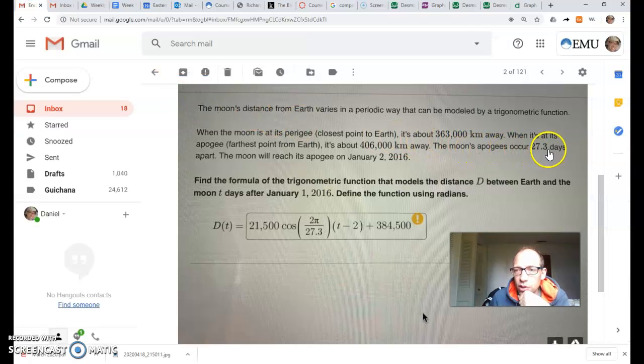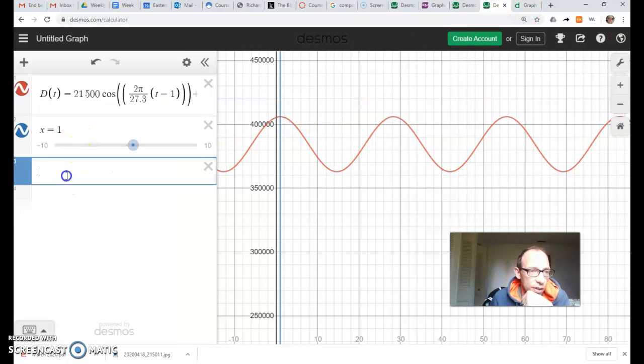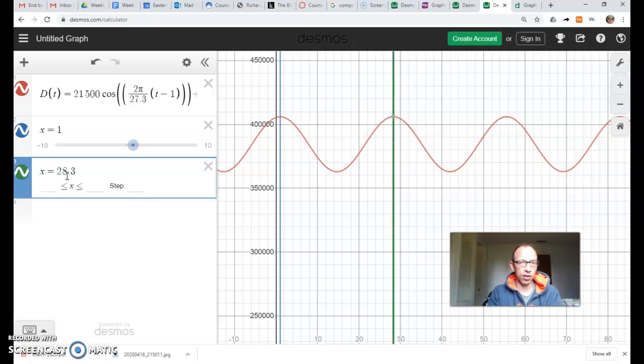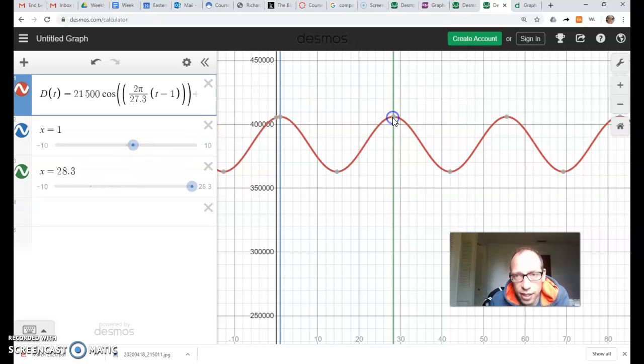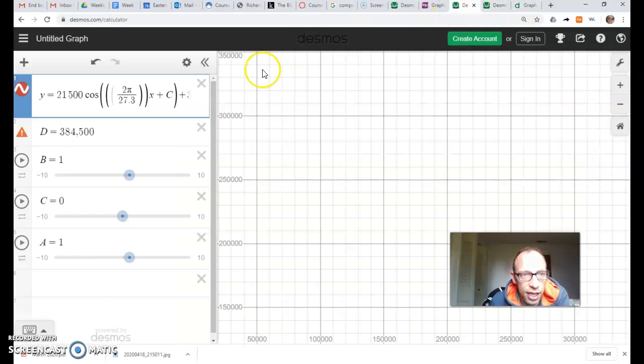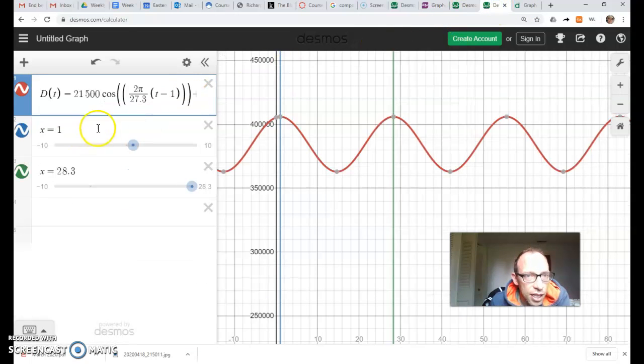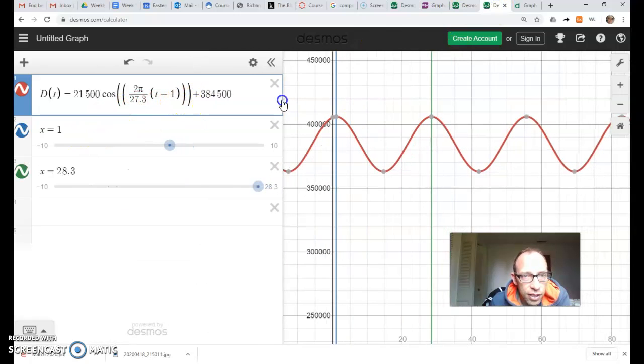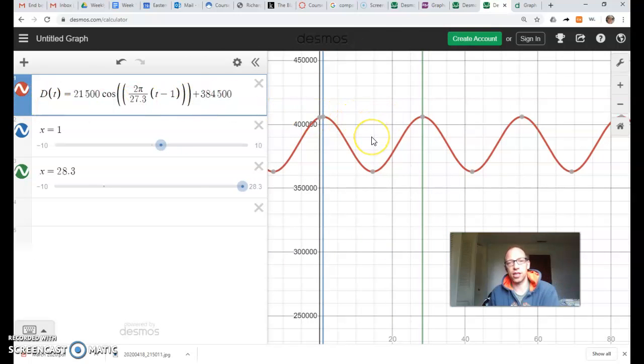The apogees occur 27.3 days apart. So I think another thing we could do is put an x at 28.3 and see if that's another apogee. Yep, 28.3 and 1. So those high points are now 27.3 apart. And it looks like that's all the criteria they give us. So this must be meeting everything they ask for. Not that one, sorry. This looks like, if I stretch it out here, the correct function that we found.